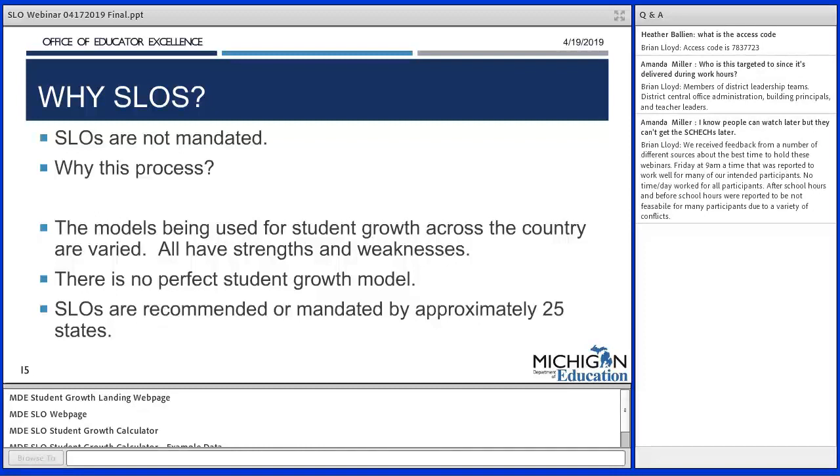So lots of supports and lots of thinking have gone into this model. It's not perfect, but it does provide lots of opportunity for teacher autonomy, for developing a system that's uniform, and that really has some good process pieces in place to support your work.